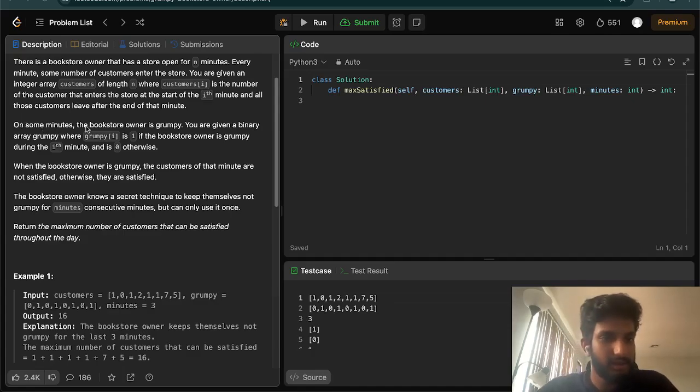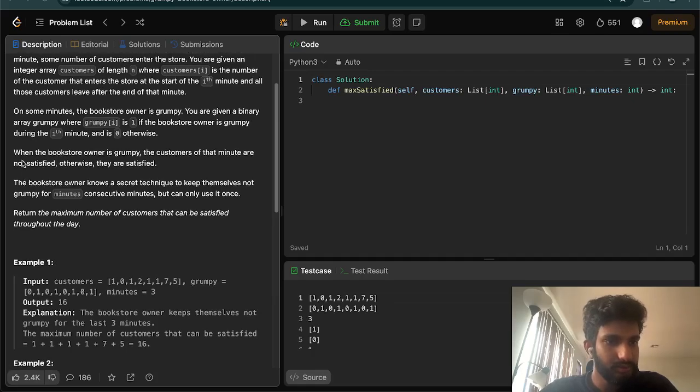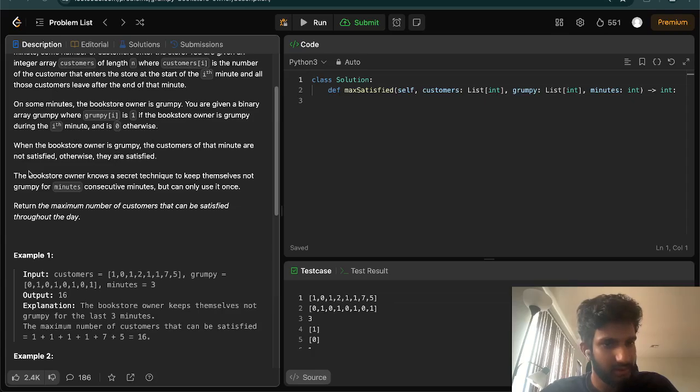On some minutes, the bookstore owner is grumpy. You're given a binary array grumpy, where grumpy[i] is 1 if the bookstore owner is grumpy during the ith minute, or 0 otherwise. When the bookstore owner is grumpy, the customers of that minute are not satisfied, otherwise they're satisfied.